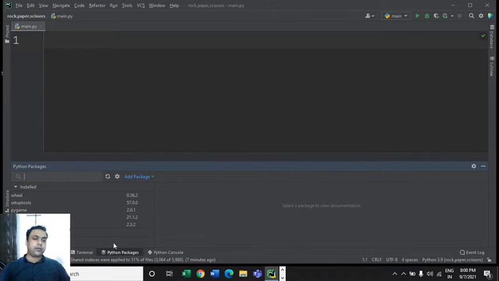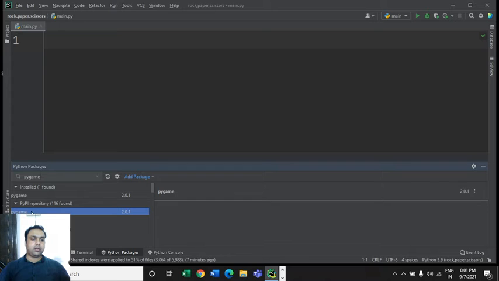When you click this Python Packages, that's the window you are going to come across, and here you can simply type the name of the package you want to install on your device. If you type Pygame over here, you'll see this Pygame software package.